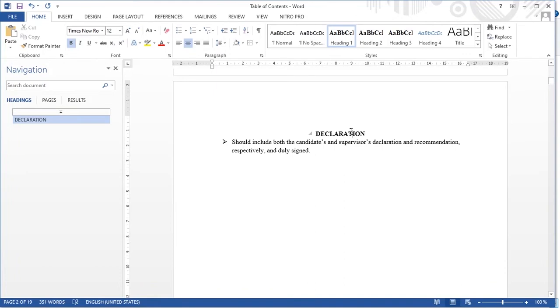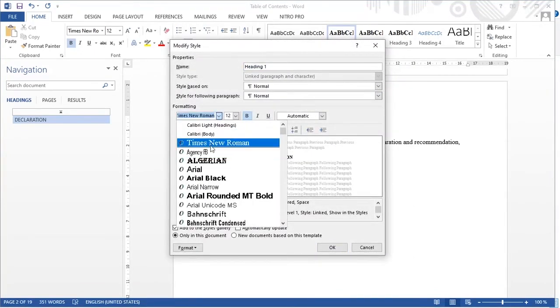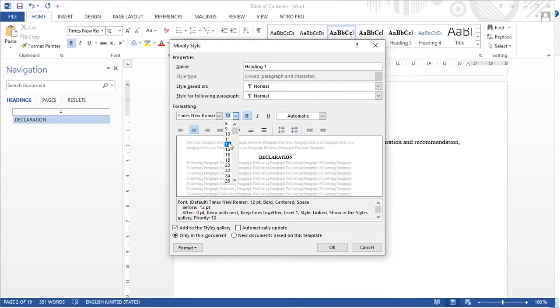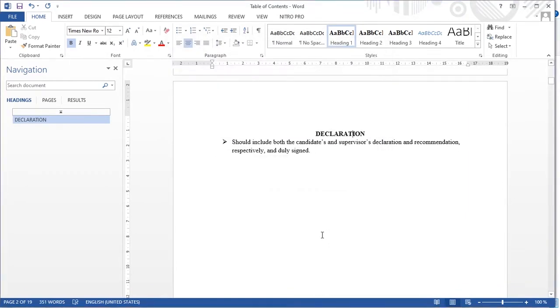So if your document is not giving that, if it is not set up, you can set it here. Right click on Heading 1 and modify. You need Times New Roman, make it 12. Then it is supposed to be bold, so make it bold, and then it is centered. You make it centered like that. Then you click OK. So all the headings are going to be bold and centered. That is the Heading 1s.